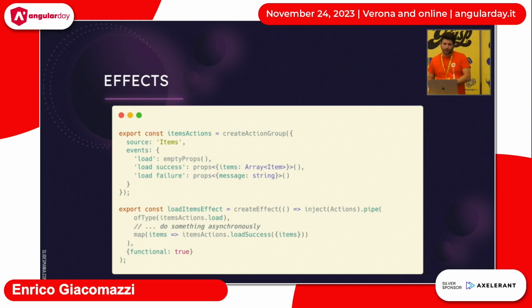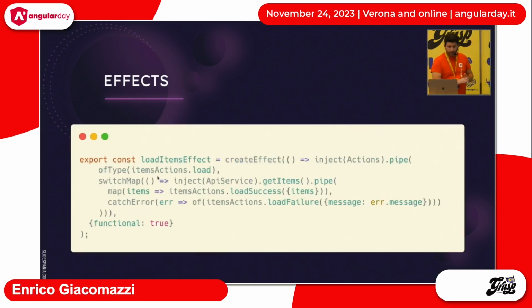Usually, when working with effects, we split our action in at least 3 parts: the action that triggers our effect, an action when the effect resolves in a successful way, and then another action when it fails. This is the complete example.